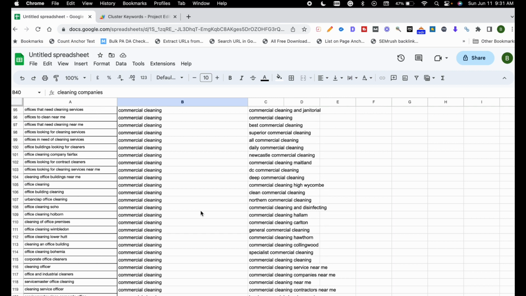So there you have it, folks. This is a quick and easy way to cluster 1,000 keywords within a few seconds using Google Apps Script.